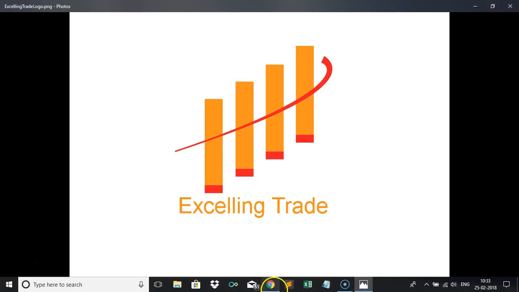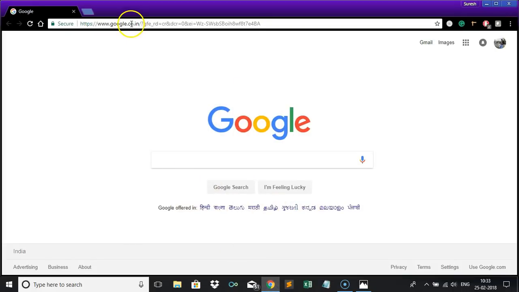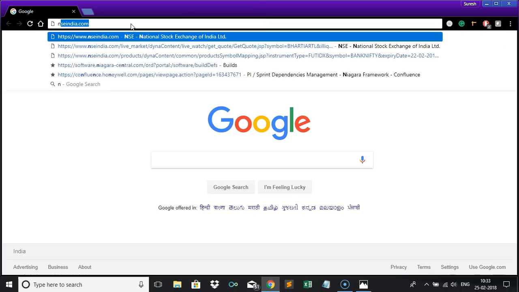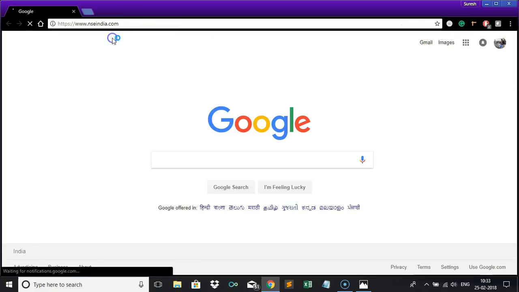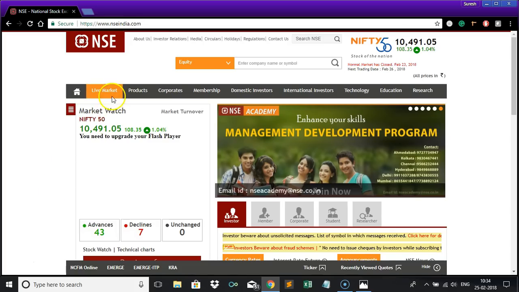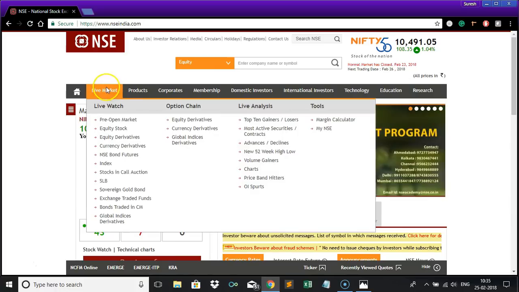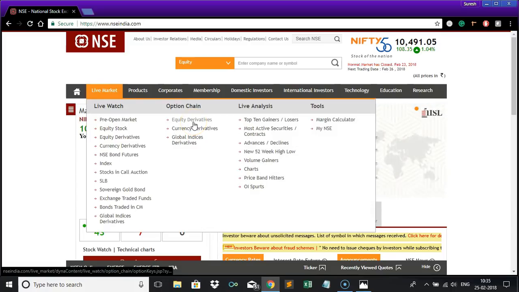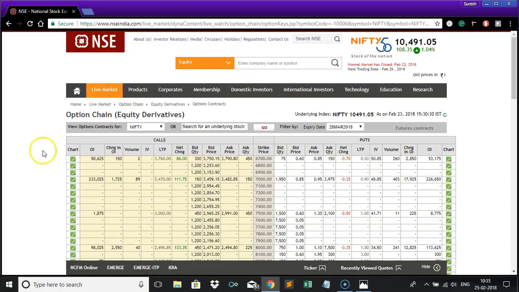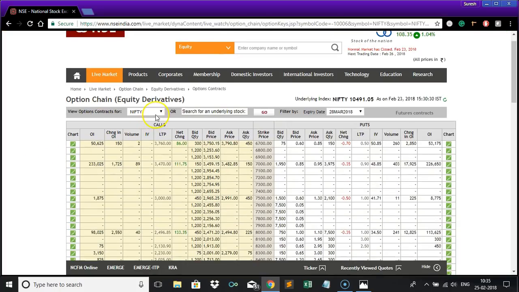So option chain you are all aware of, and I'm just going into nseindia.com. Just click live market here or mouse over, and then below that under option chain you can click equity derivatives. So what you get by default is Nifty, and we need to take the URL, but there is some trick here. Let me show you, just pay more attention.